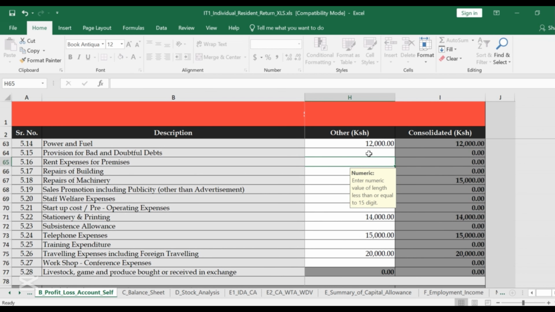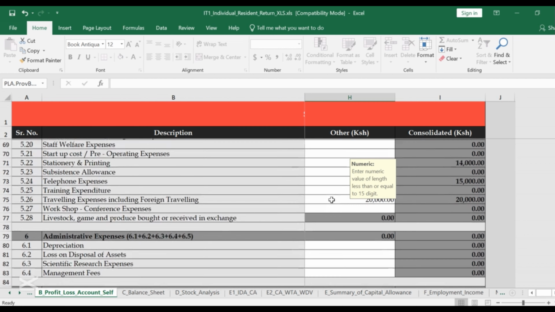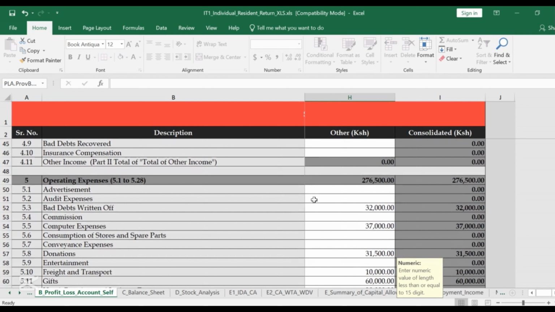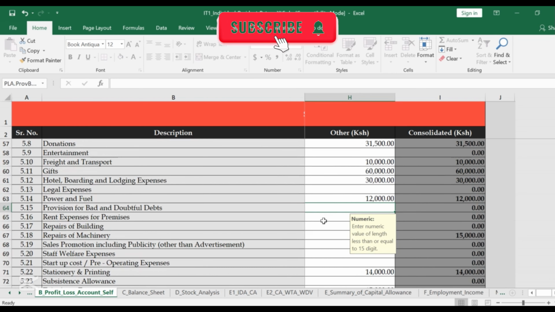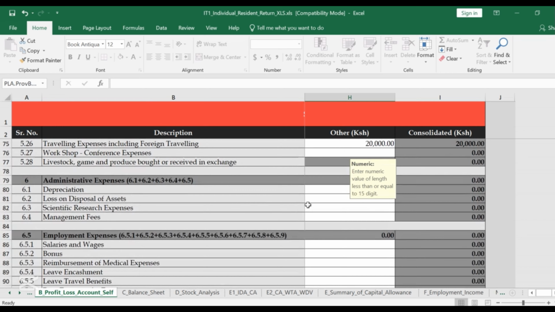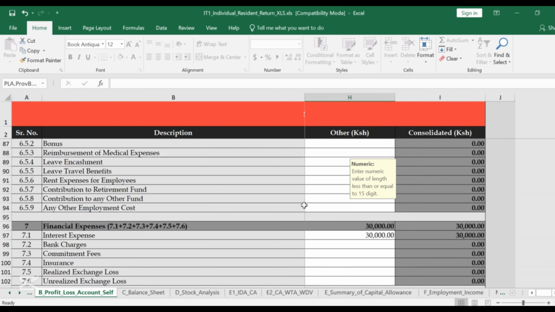So remember, you can put 00 or just leave them, but remember 0 is a number. If you leave them empty or just put 00, is that the same? So you must get the total of your expenses here. For my case here, it adds up to 276,500.